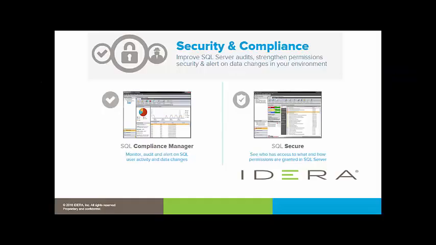In today's video, we will be looking at IDERA solutions to help you with your security and compliance needs. The first tool, SQL Compliance Manager, will monitor, audit, and alert on user activity including data, schema, and security changes, as well as login activity. Its companion tool, SQL Secure, will report on effective user permissions, including those users that are a member of a domain group. It will also identify the vulnerabilities of your SQL Server security.